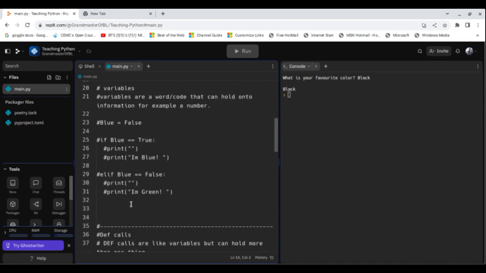Variables. I mentioned this above. Variables are used a lot in coding. Variables are word or code that can hold onto information, for example, a number. In Python, there's two words that are used a lot with variables: false and true. False means you're turning it off, and true means you're turning it on, sort of thing. It's easy to understand. Just think of it as on and off.